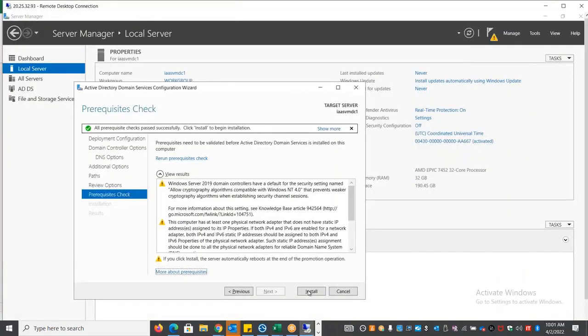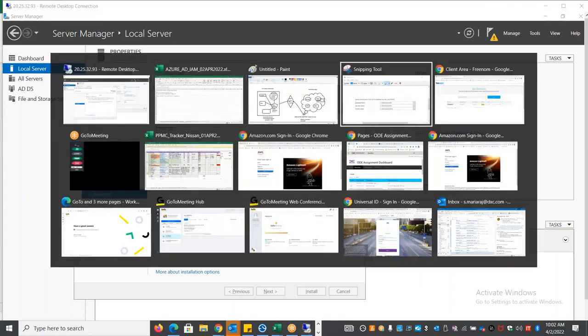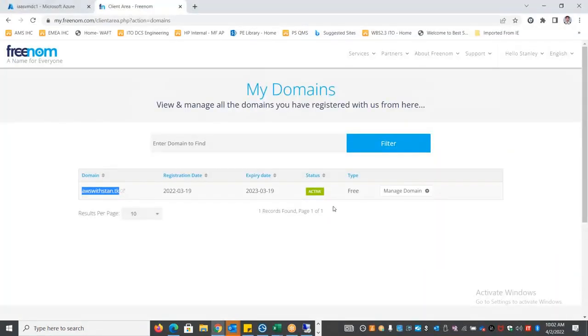So here, now it's ready for installation. I'll just go and install. It is saying we should have a static IP address and all those prerequisites, but those are all warnings. You can just go ahead and promote that. So now, while this is happening, I'll also quickly show you how to register the Azure AD domain.